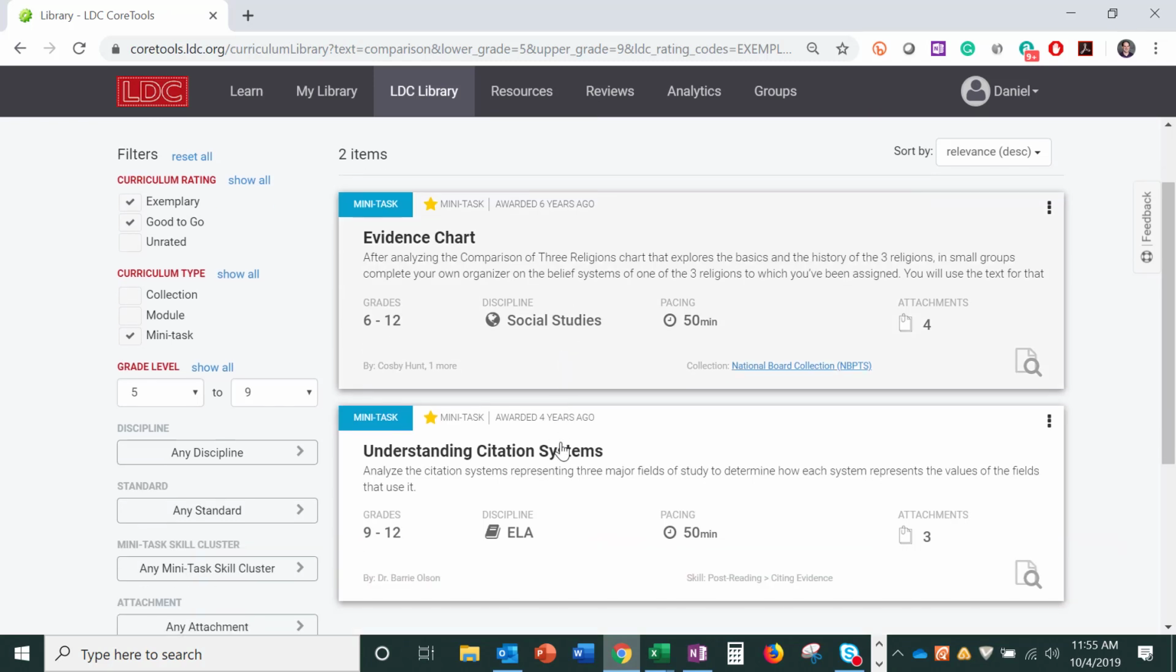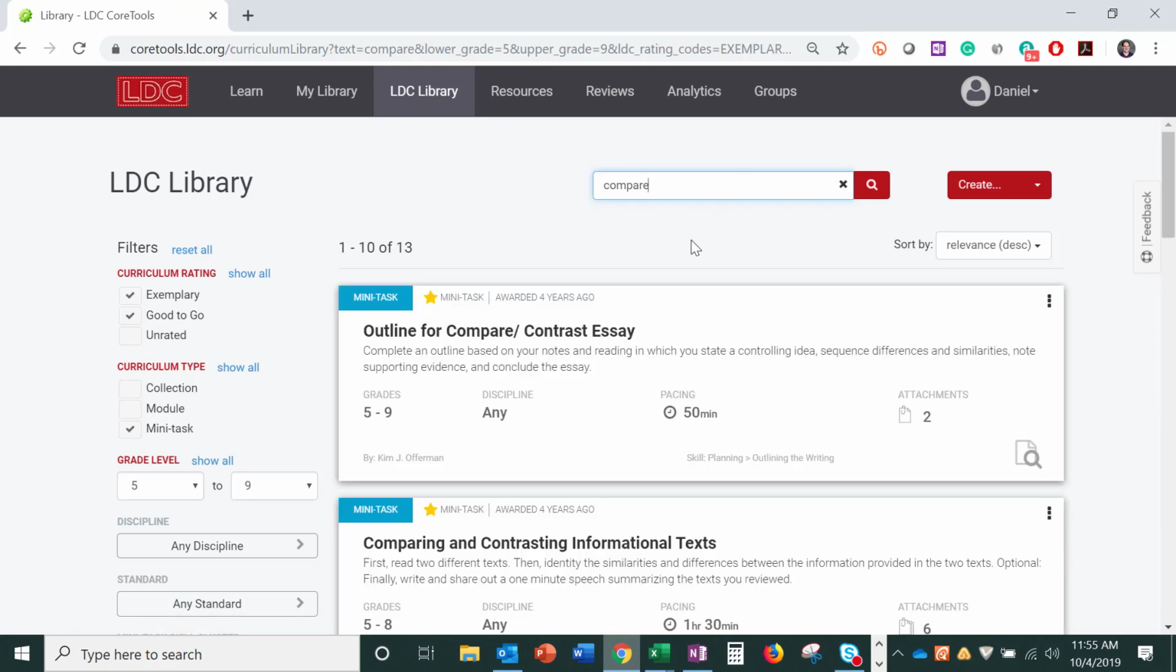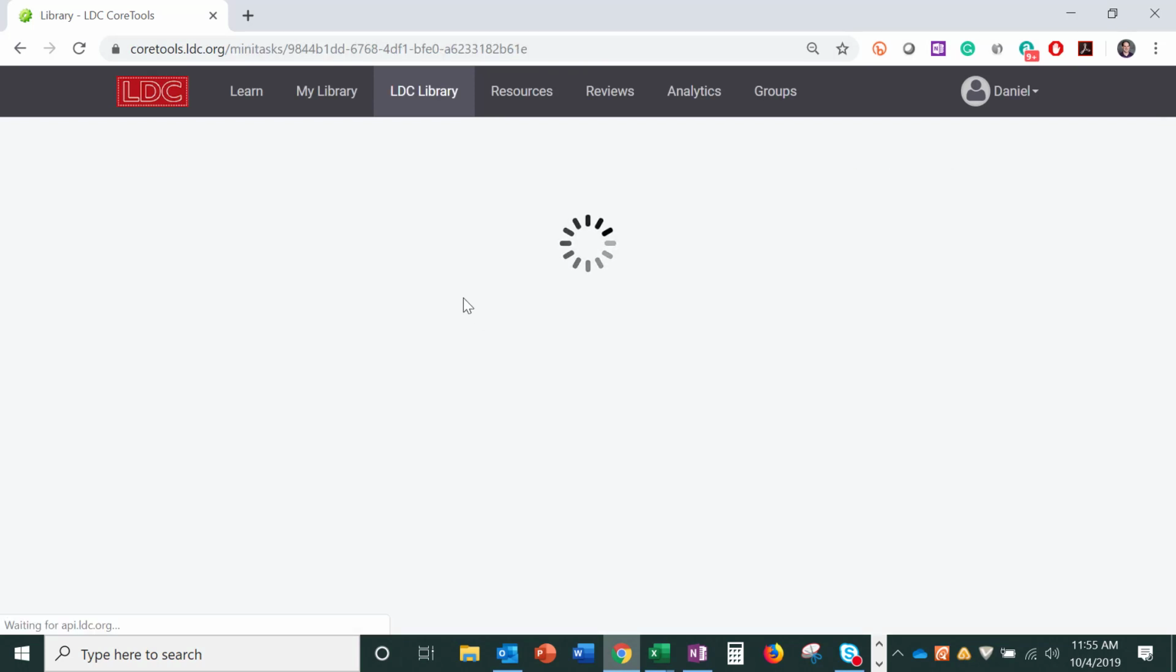And there's two things. Well, that didn't quite look like exactly what I want. So I'm going to change this a little bit and write compare. And now I've got 13. Oh, outline for compare and contrast essay. So this is going to be a mini task.